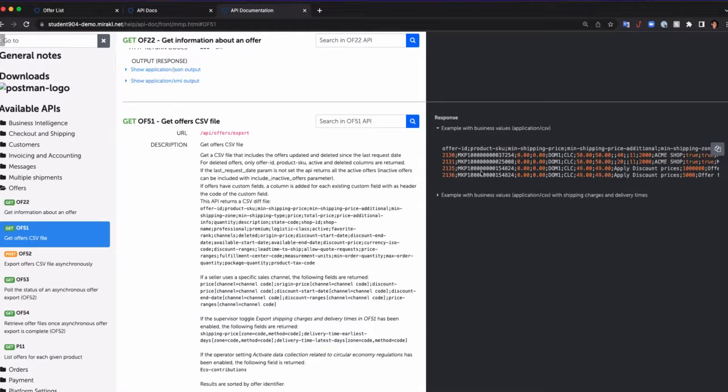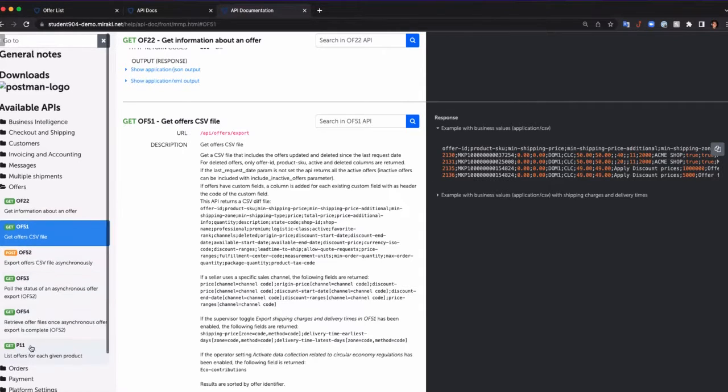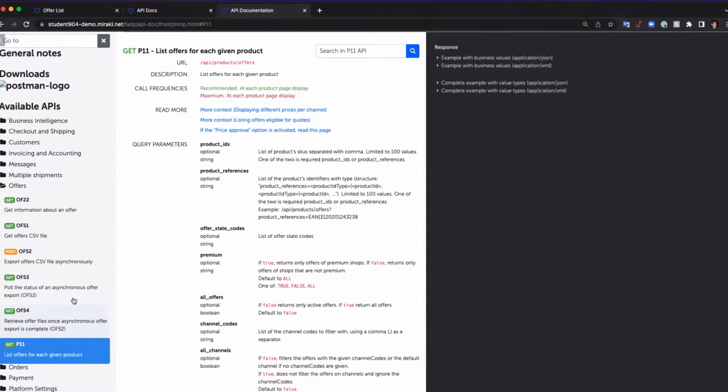And I can see here an example response, which is a snippet of what we had just seen in the slide, but we'll show it firsthand here in a moment. And we'll also see very similar fields in the P11 API. So this is the one that's intended to be called synchronously, and you can see at each product page display. And this API requires either the product IDs parameter or product references. So it shows here as optional for both because you can use one or the other. And that's also specified here.